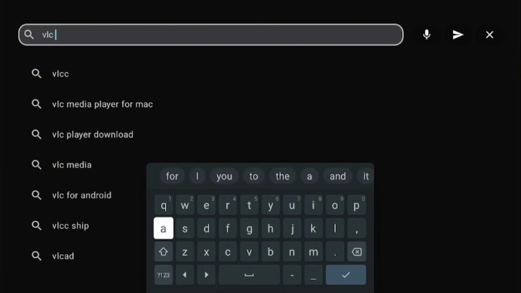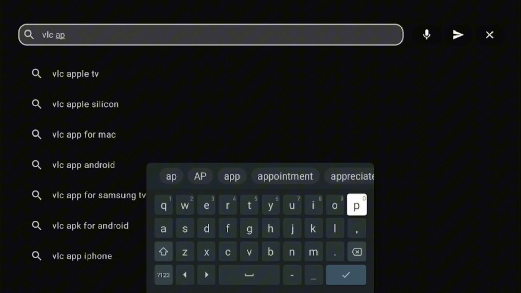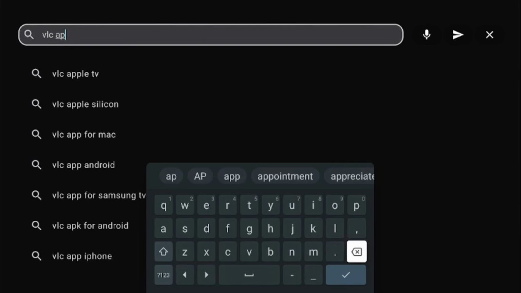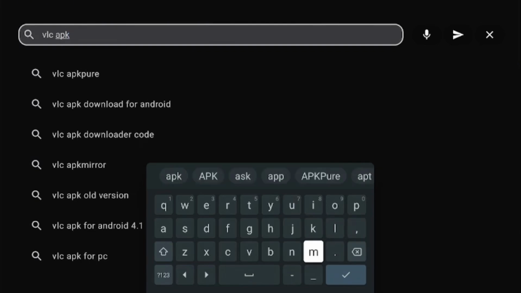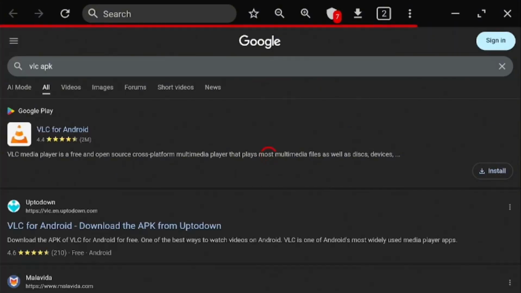So this is how you do it. It's a third-party application. VLC is a very multi-compatible and powerful video player. It has a lot of uses and it's a very key application for Android devices. I'm using it for this example, and you see me type VLC APK.